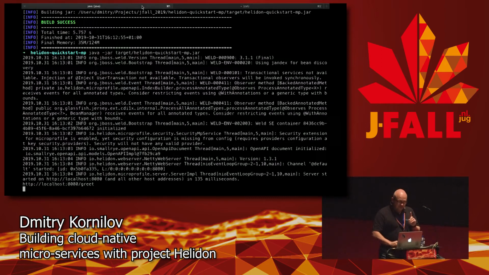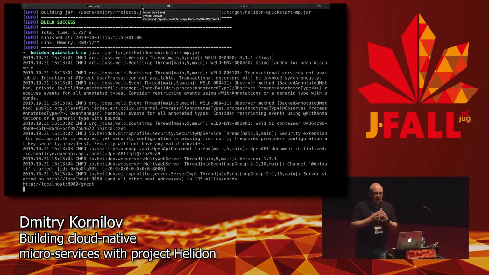Next sample. MicroProfile configuration not only reads configuration from that MicroProfile config file, but it also supports configuration layering. Possibly you know what that is, but I'll explain in a couple of words. So you can have multiple configuration sources, right? And each configuration source has its own priority, right? And the higher priority sources overwrite values from the low priority sources.